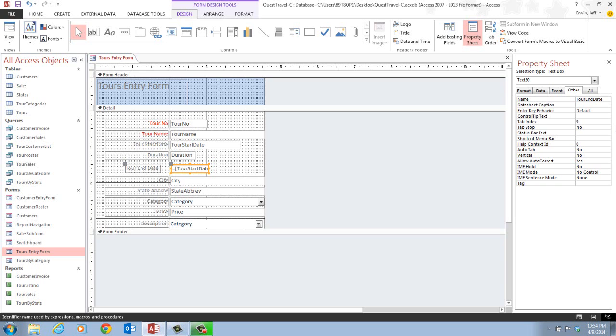Now, the other tab of the property sheet contains the properties you need to change the tab stop and tab order. The tab stop property, which we just worked with, determines whether the field accepts focus, which means does the insertion point go into that field. And the tab index property indicates the numeric tab order for all controls on the form that have the tab stop property set to yes.